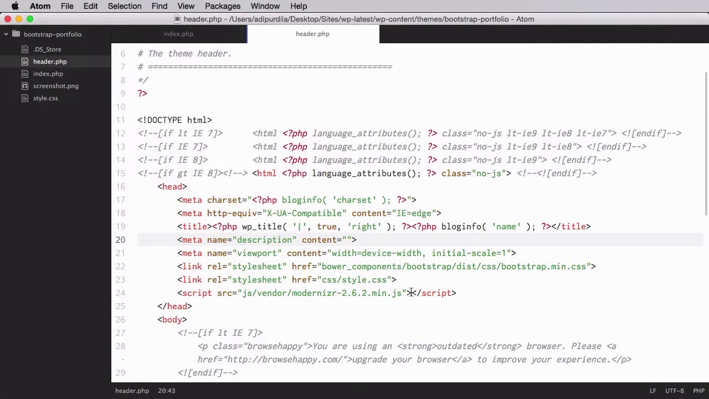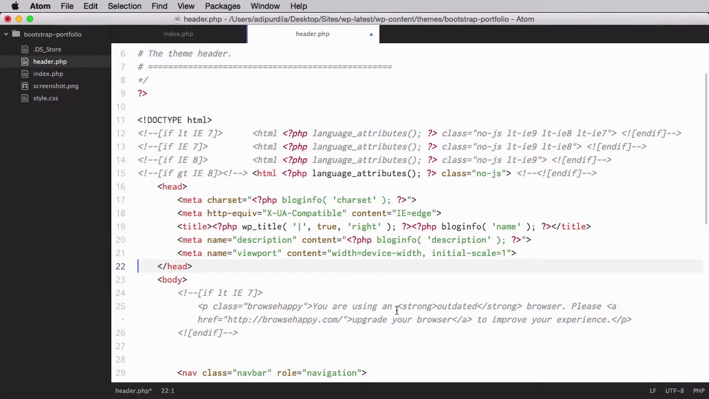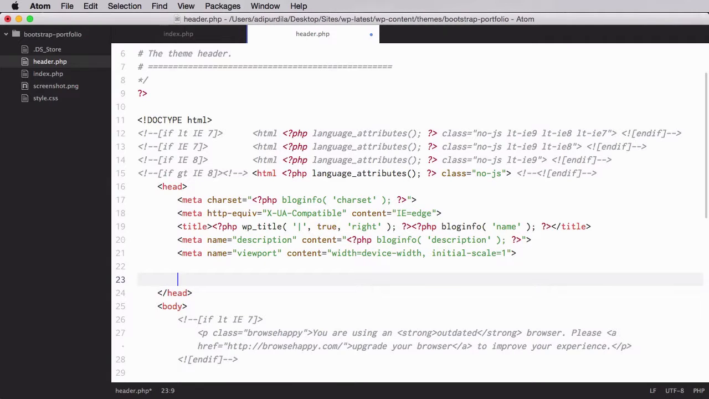Next, for description content, we're going to do PHP again, bloginfo description. Viewport, we're going to keep this. We're going to remove these references for style sheets and JavaScript because this is not the correct way to load them. And then at the very end, before the head is finished, we've got to do a PHP where we're going to say wp_head.